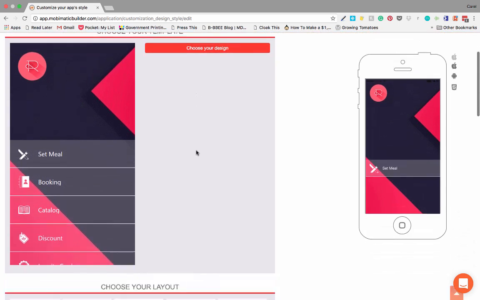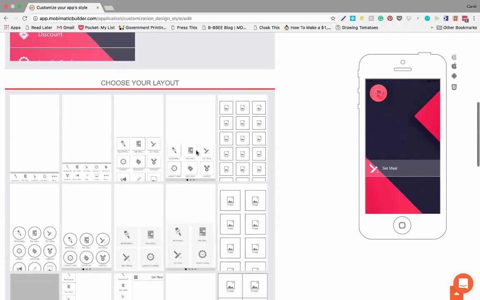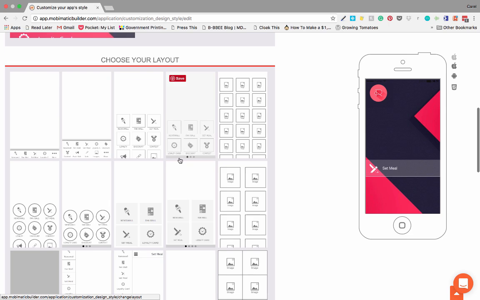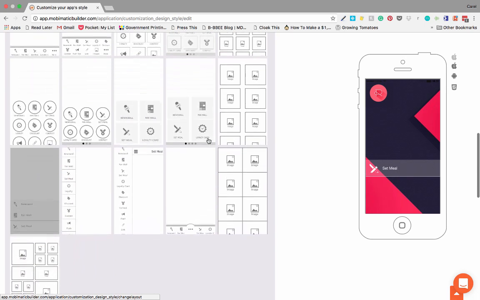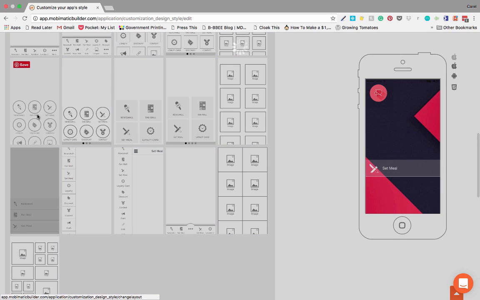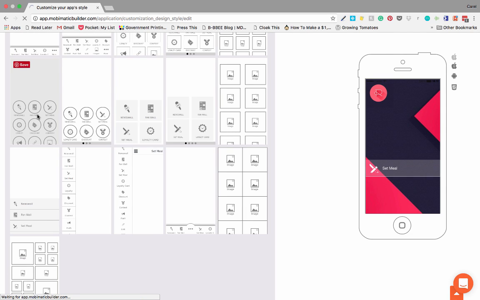Okay, once you've chosen your template, you can just scroll down and choose your layout. Now, choose your layout pretty much means the actual layout on the screen, the layout of your buttons. So you can see there's a whole bunch of different layouts. At the current moment, we've chosen this one. We can go with the little round ones.